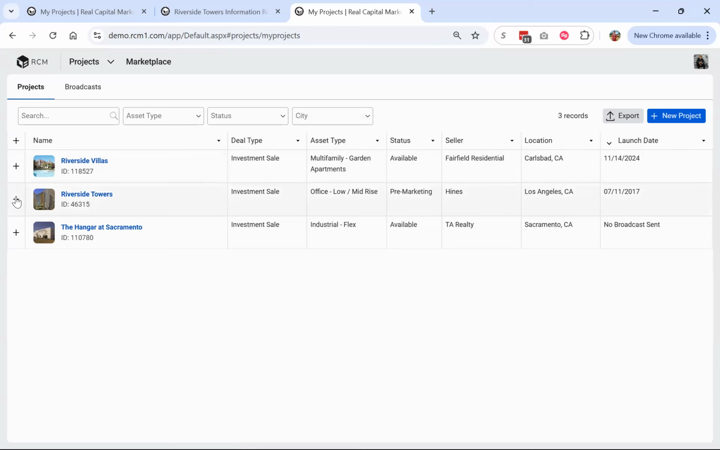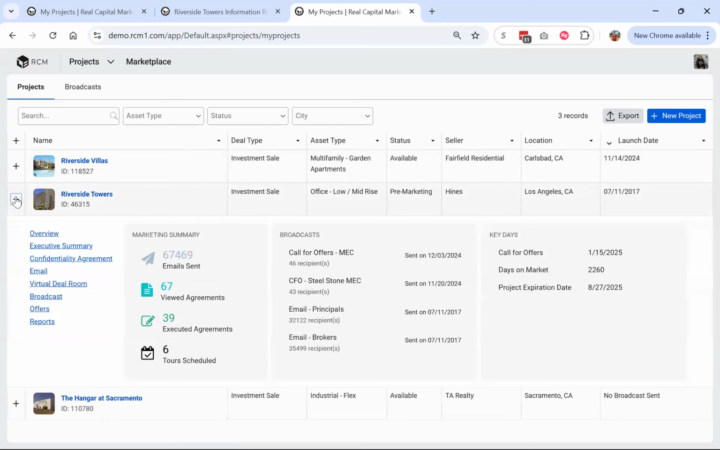We can also expand this information and see additional information. Here we have a shortcut to all tabs on the back end that will easily allow you to navigate to one of these tabs to perform a specific task. We're going to give you some marketing information, such as number of emails that were sent, number of viewed agreements, number of those executed agreements, and if you've logged tours into the platform, we're going to provide you with the number of tours that have been scheduled.